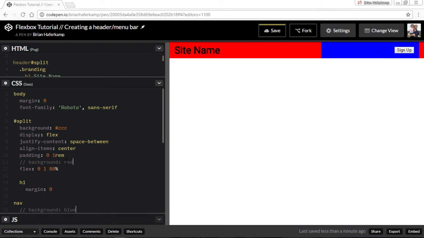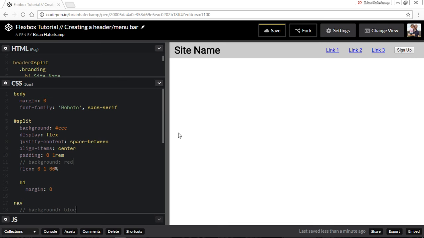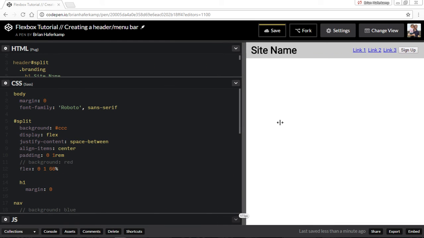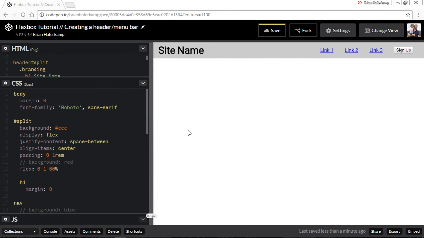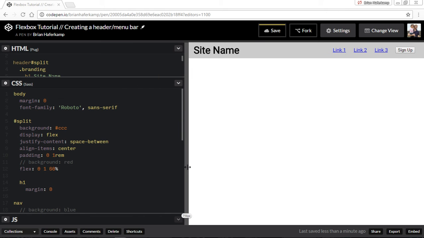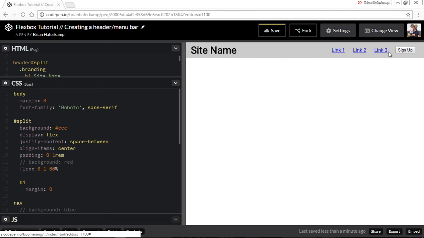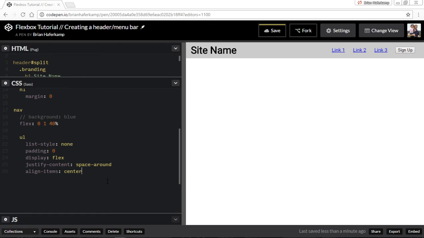That's not what we're going for. Okay, so right now we have a really nice basic setup. You can see this is like an iPad size about here. And we have our site name over here, our branding, and then we have our links here, and then we have a little button. Let's get in and just do the styles for the button and see if there's anything that we need to change.